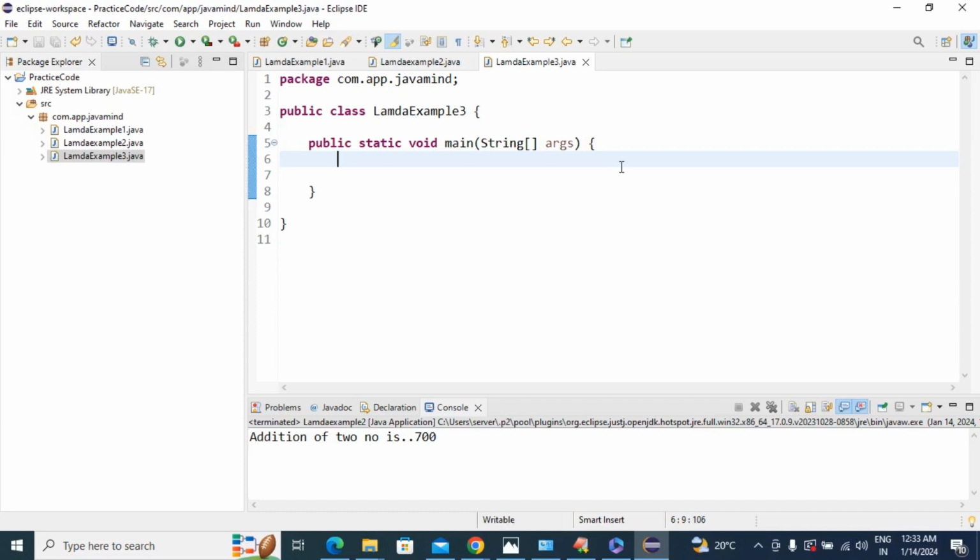The agenda of this example: suppose you are going to validate a username and password with two inputs, username and password. How are you going to validate? That is the main motto. If you pass a correct username and password, it will give a successful login. If you pass wrong or invalid credentials, it will show login fail. This is the agenda of this example.